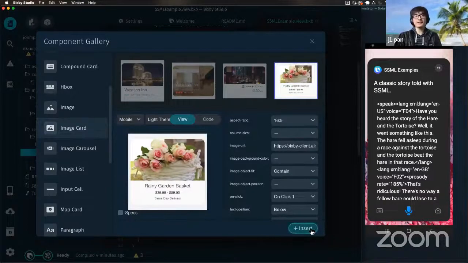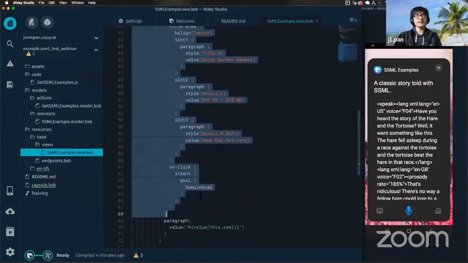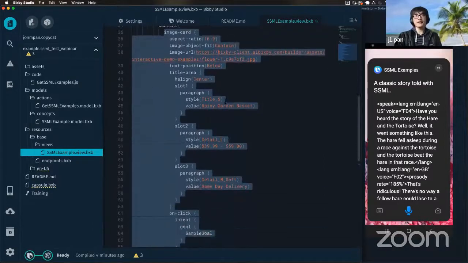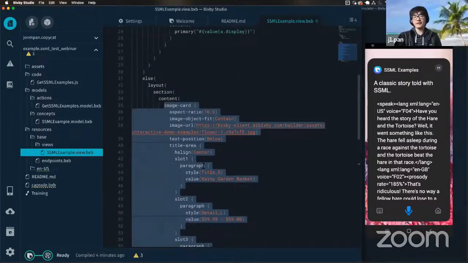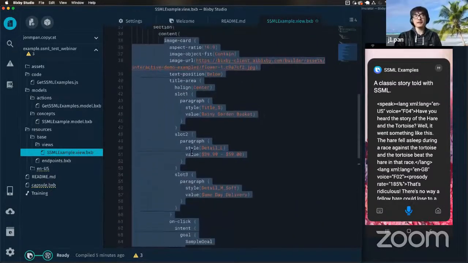And finally, when you click insert, there it is. There is all the code. And now you can adjust, for example, the paragraph that you want. You can adjust slot 2, slot 3, whatever. So now that you have this code instantly inserted, it takes almost no time at all to create complex and new components for your result view.